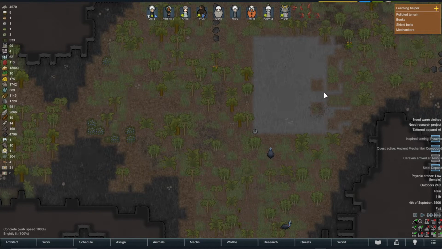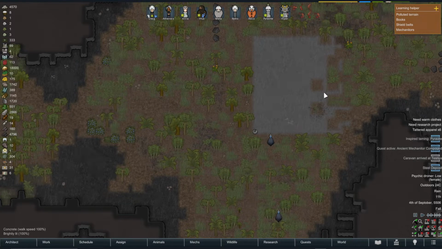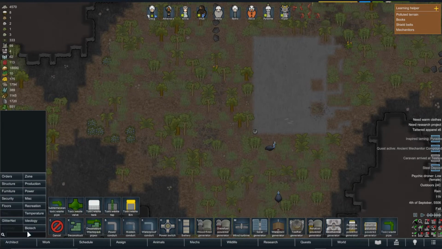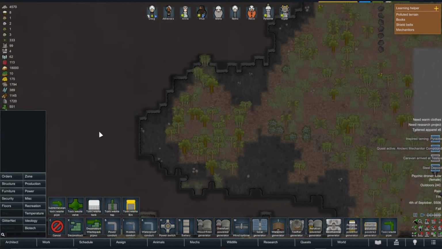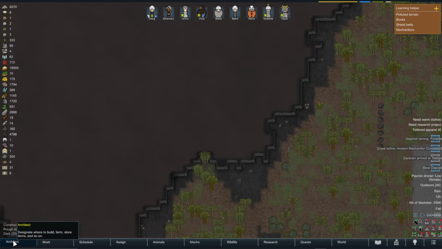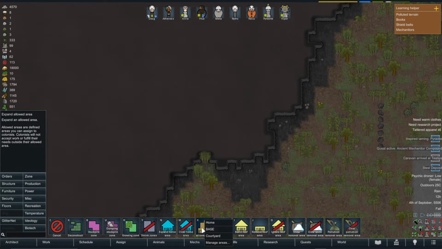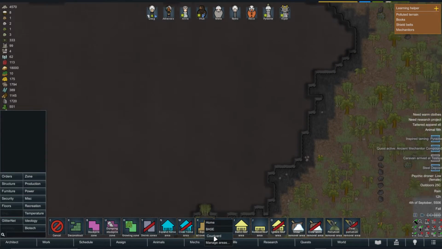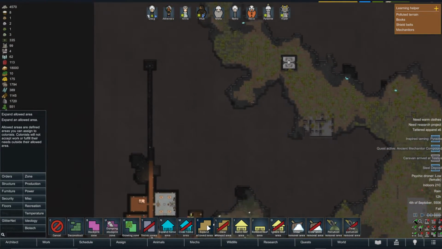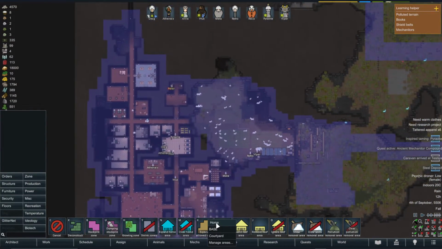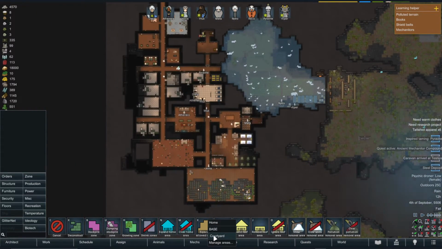I'm going to show you how to forbid areas from your colonists in Rimworld. And this actually will work also for animals too, well, technically. So first up, we're going to go to Architect, and we're going to go to Zone. Now, what we can actually do is expand allowed area. And I've already got a few areas. So if I click on this, you can see I've got the home area, the base, and the courtyard.